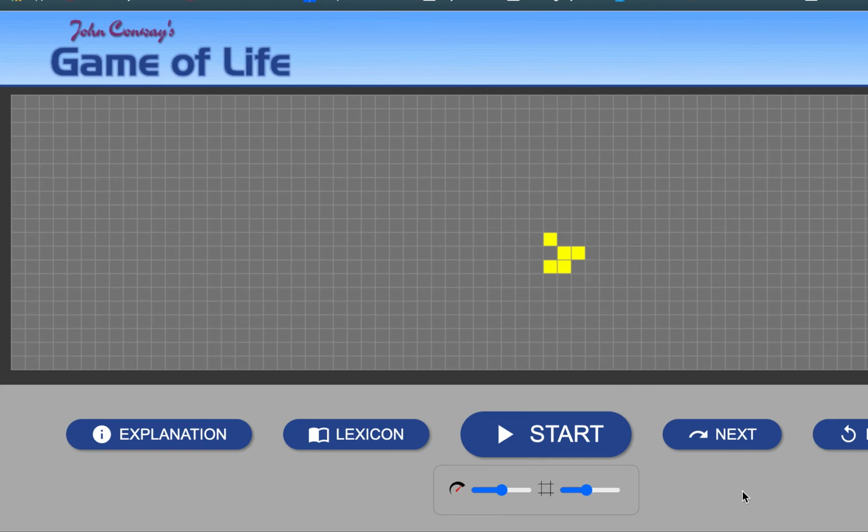The only thing that I'm disappointed about in this nice application is that you cannot go back. It would be nice if we had a step back.